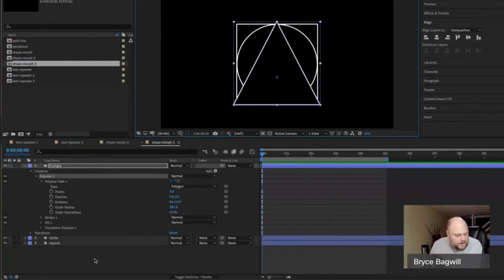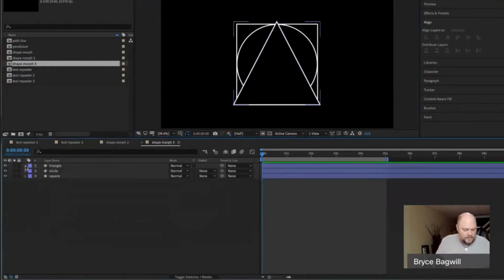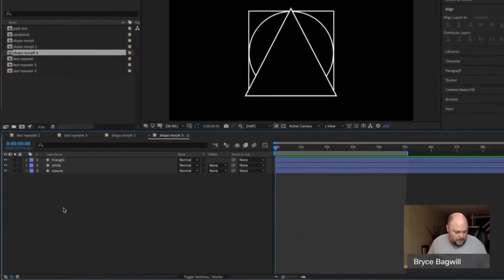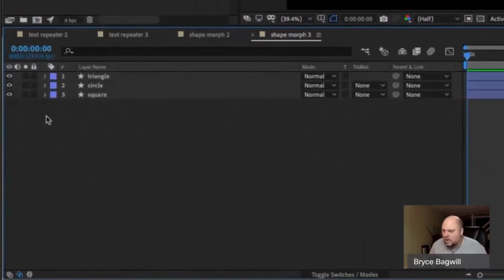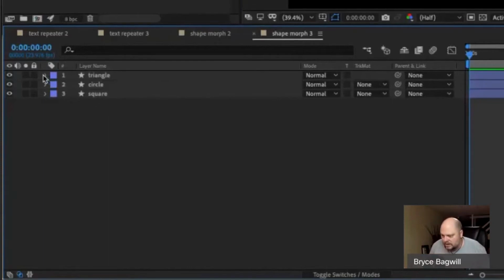So what do we have to do now? Well, what we have to do is convert these shapes from being just shapes to having a drawn path to them, as if we drew them with our pen tool. We're going to click on the name of the shape, path 1. So let's start with the triangle.